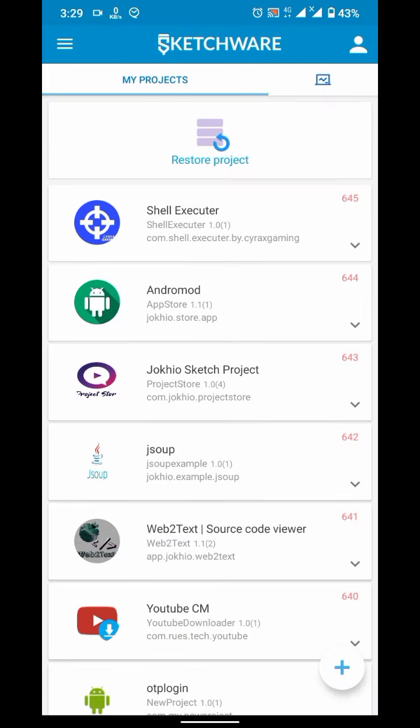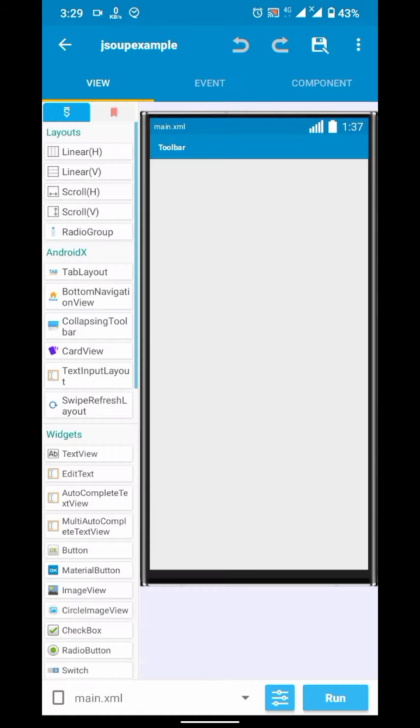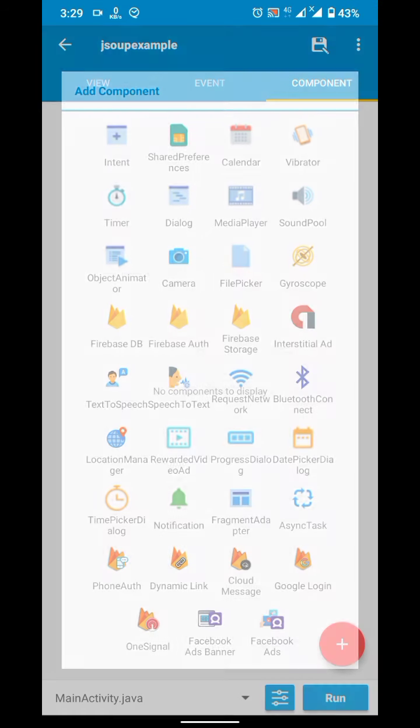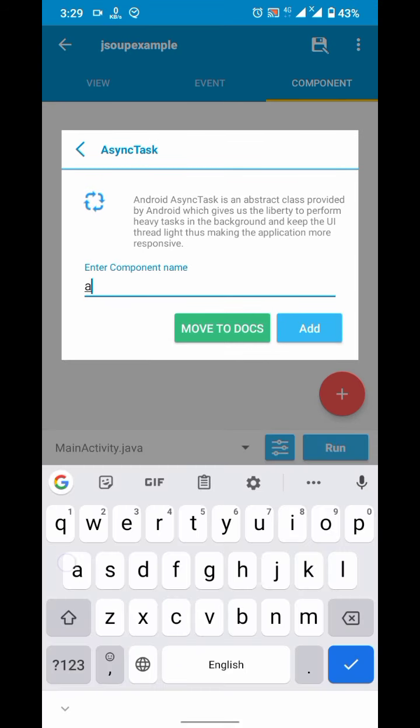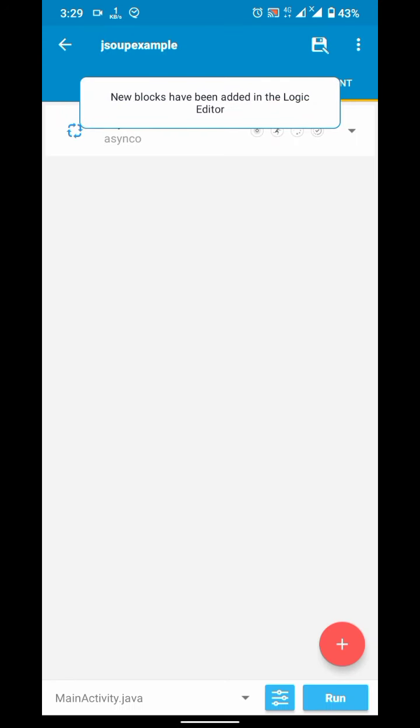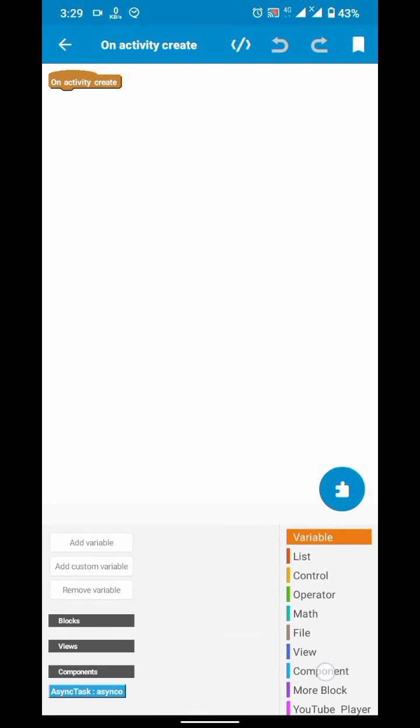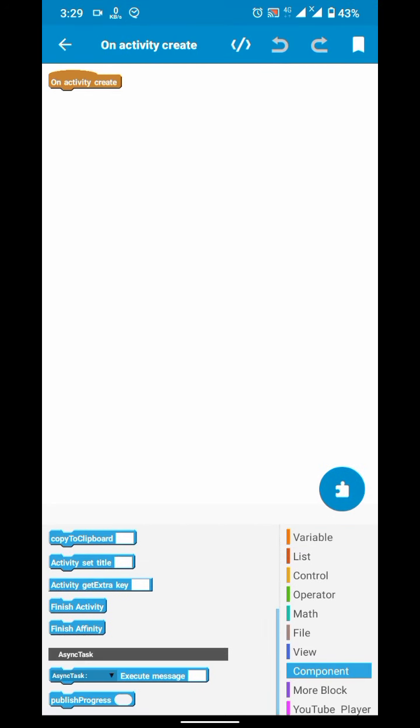So here we need to add an async task. I will call it asynco. Okay, so at onCreate, we will execute that task with the link.